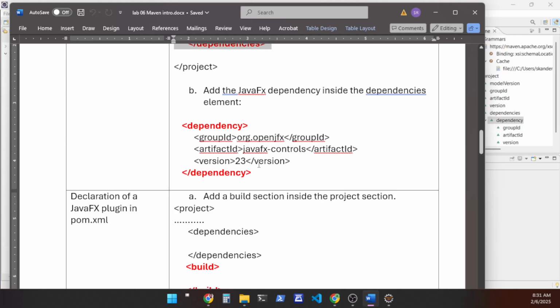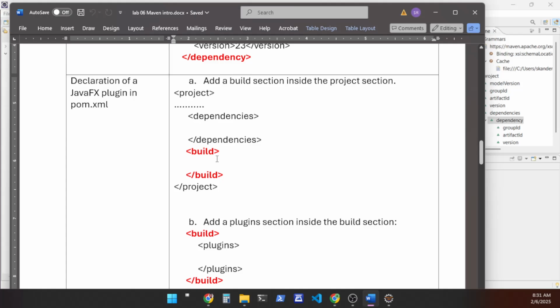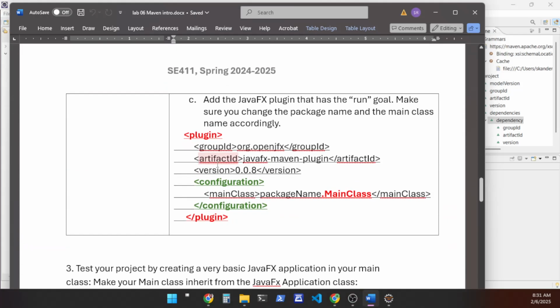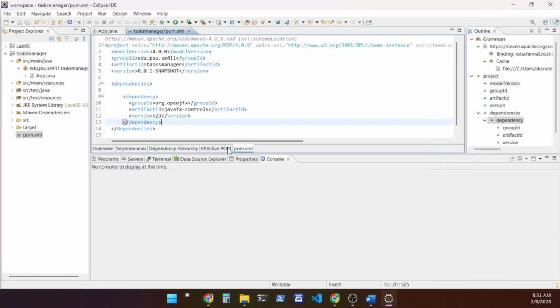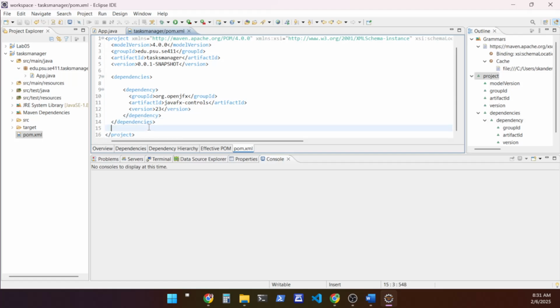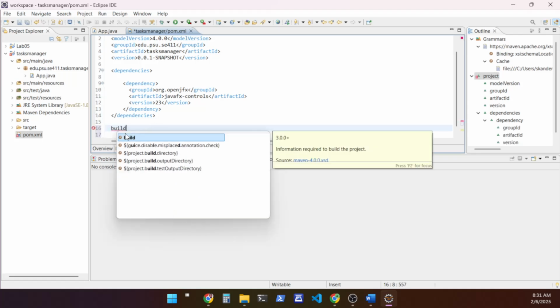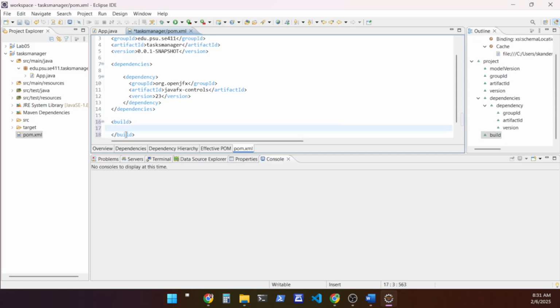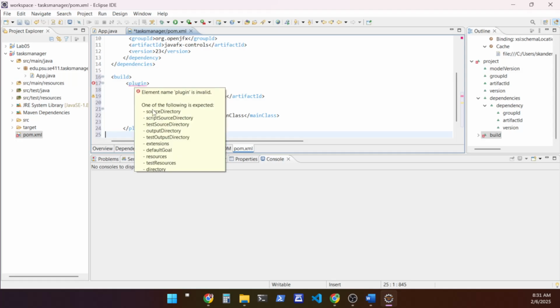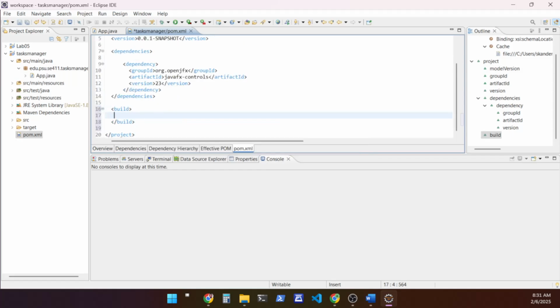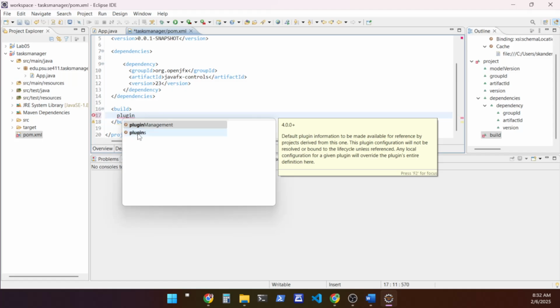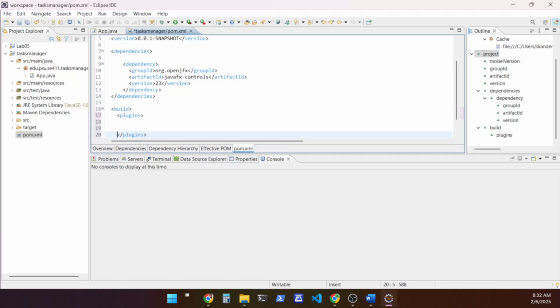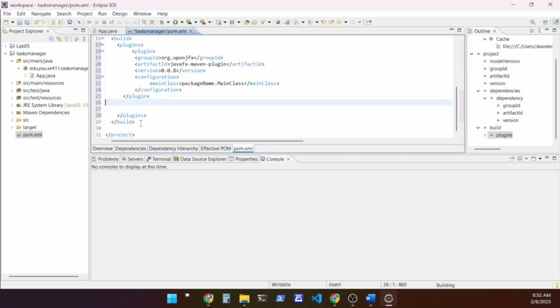Then we will add a build section, inside which we will add the plugin of JavaFX that allows us to build applications that have the JavaFX library. Outside of dependencies, so add the build section after dependencies. That's the usual practice, and inside this I think we have to add plugins first. If you type here, you should have the allowed tags. You can see that you cannot have a plugin directly inside build. We have to include it inside plugins.